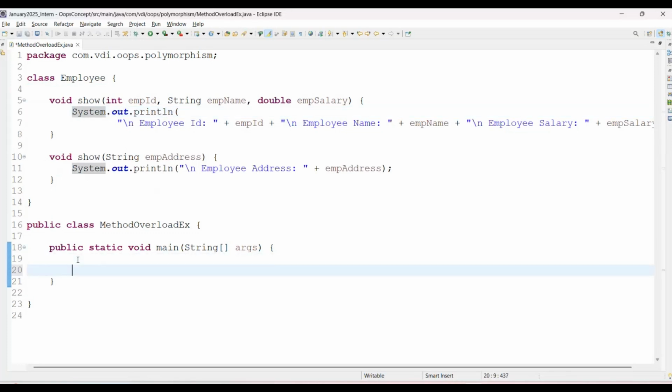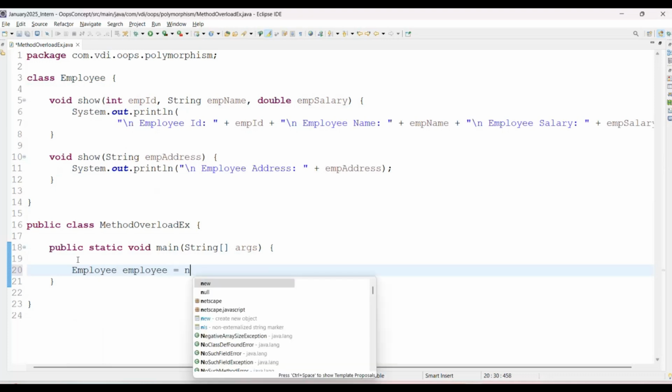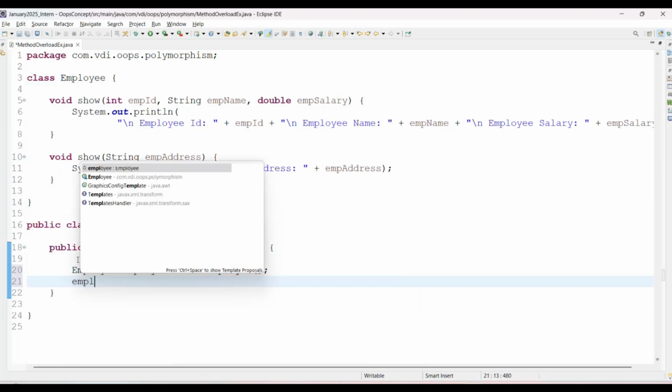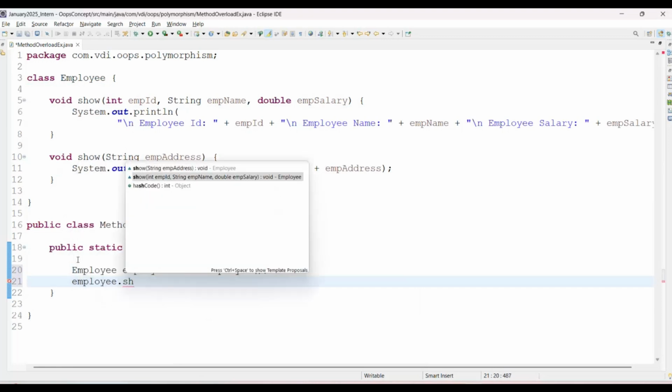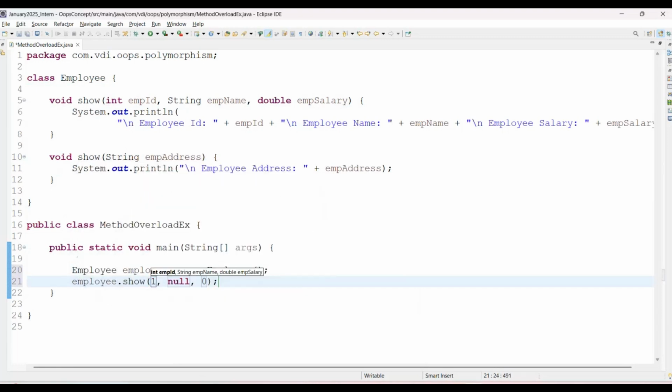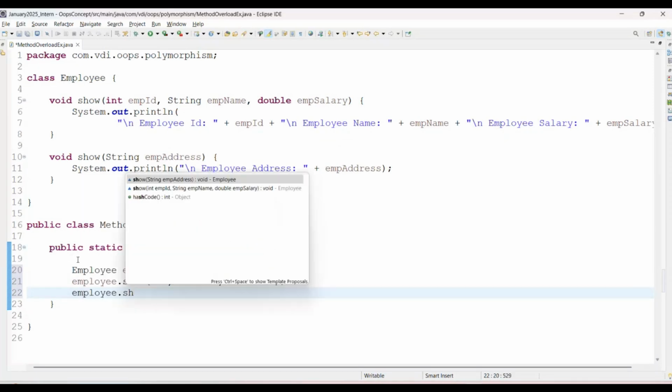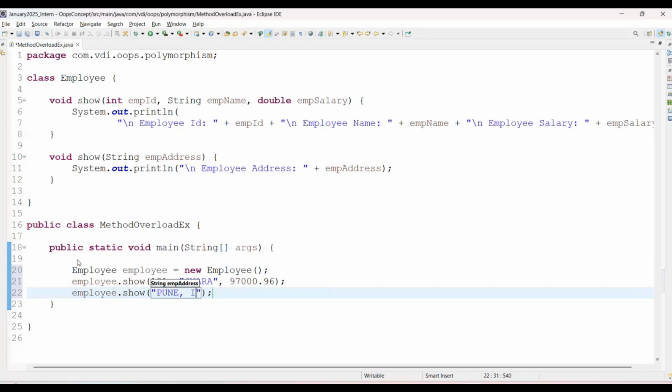Now coming to our class here and creating the object of the Employee class. Employee equal to new Employee. Then we are calling employee.show. First I'm calling this method, we are passing the ID. The name I'm passing here is Swara. The salary I'm passing here is 97,000.96. One more show method we are trying to call, and in that I'm just passing the address. The address I'm passing here is Pune, India.